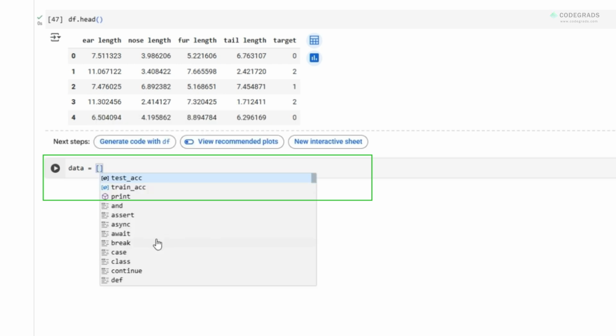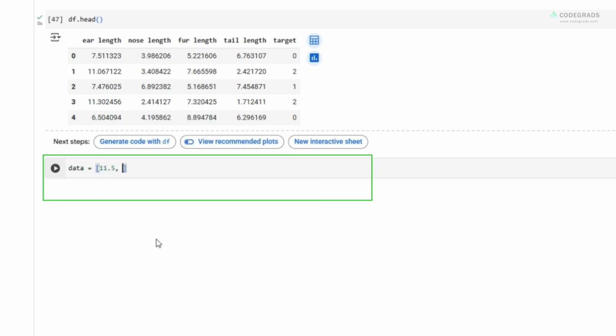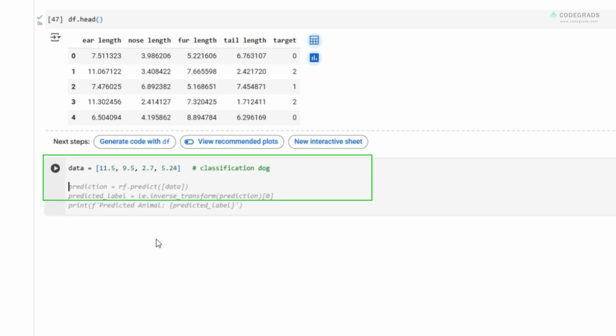Let's go for the new unseen data. Say ear length is 11.5, and the nose length, let's go for 9.5 centimeters, and the fur length can be 2.7, and let's go for a long tail, say 5.23. So at this point I should be expecting the classification to be that of a dog because of the longer tail length. Now how do we use the model on this data?